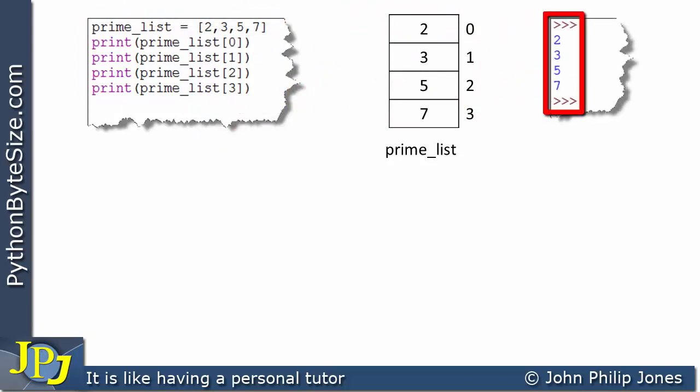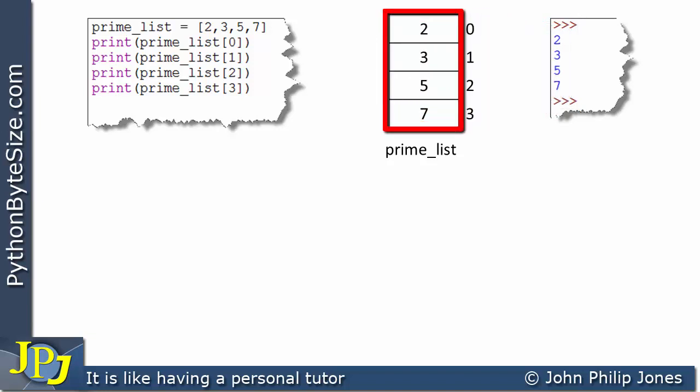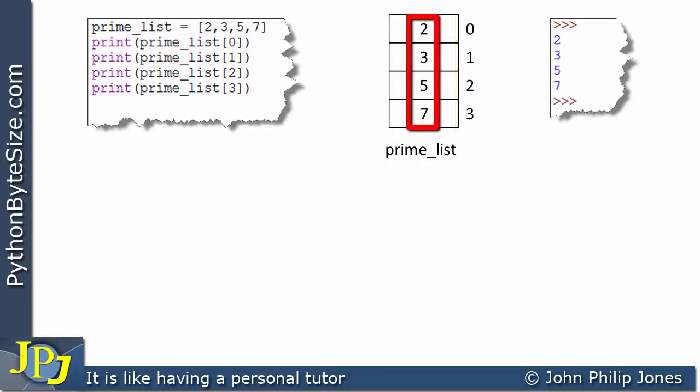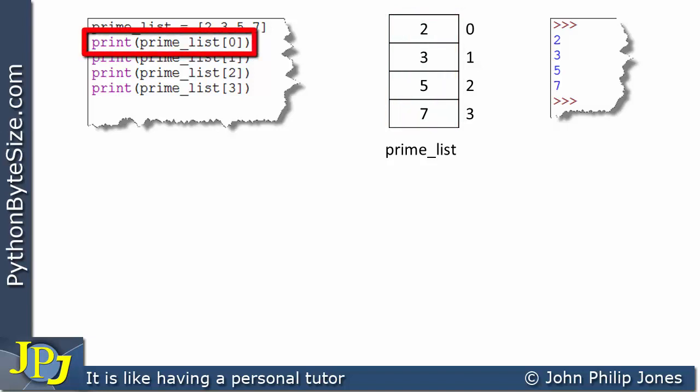And you can clearly see that what's been printed out is 2, 3, 5 and 7, which are the contents of the elements here, 2, 3, 5 and 7. If we look at this line, what this has done, it's gone to this list, prime list here, and it's gone to this position, this index, because in the square brackets you can see we have 0. And of course that is choosing this index here, which means that this is the element to be chosen. And within here you can see we have 2, and that's what gets printed here.